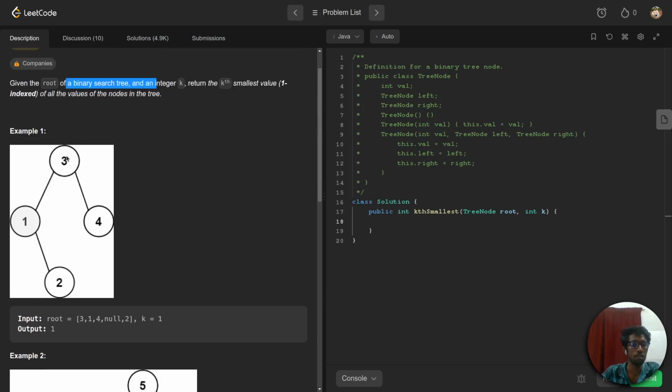Similarly, what is the first smallest value in this tree? This one. The second smallest? This one. The third smallest? This one. The fourth smallest? This one. You got it right. We know that in a binary search tree, all the values in the left are smaller than the node's value, and all the values in the right are bigger than its value.